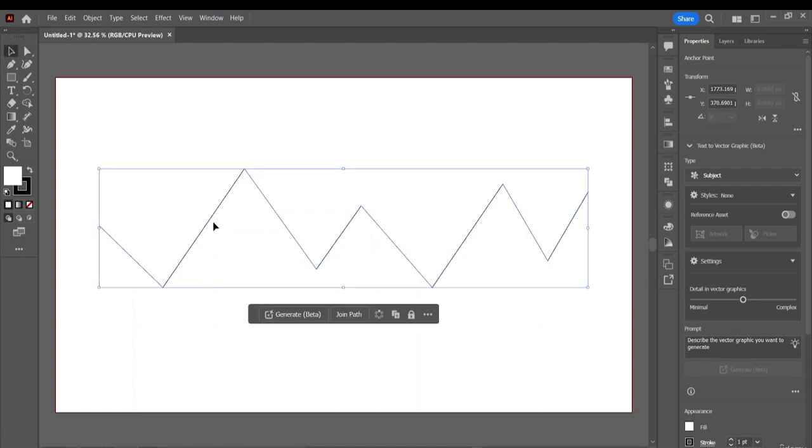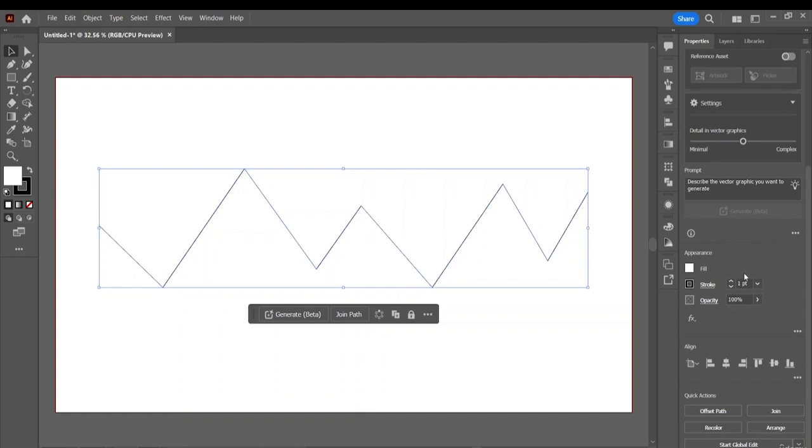Using my selection tool, I will select this whole thing. Let's go down, and here you can increase the stroke size. Let's say I want a stroke size of 10. Let's have a stroke size of 10 point.